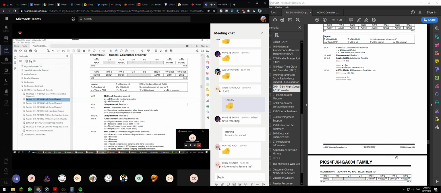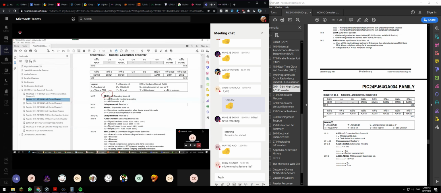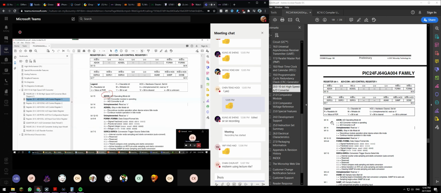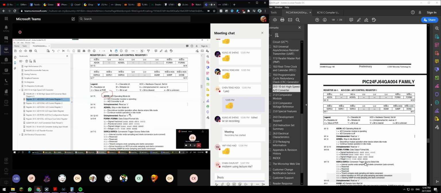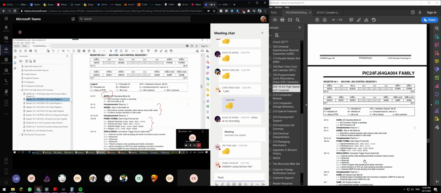For example, ADON just activates the analog digital converter. On means it starts converting whenever it receives any input on the port. For discontinue module operation when entering idle mode or continue module operation in idle mode, it's up to you whether you want your system to do analog digital conversion during idle mode or not, based on your own application. Then the output format: is it just an integer, or do you have a sign after your conversion?